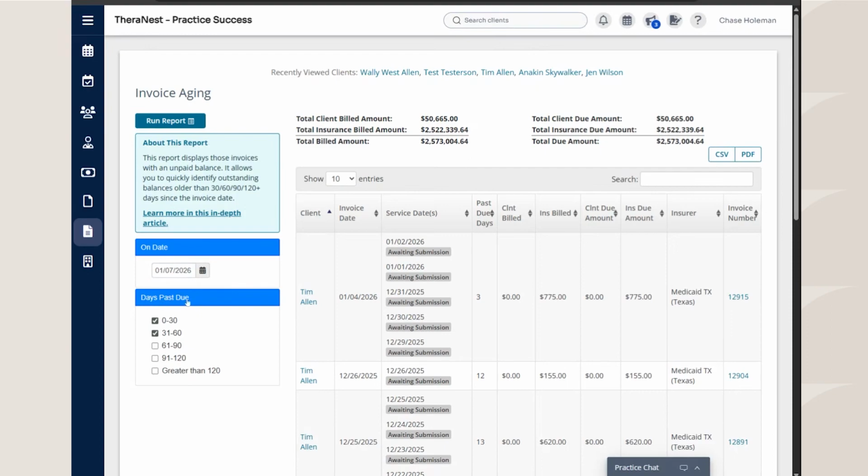For the days past due, this is where I can change what I see in the report to let me know if I'm looking at claims within a certain aging balance. By default, the report will load with 0 to 30 and 31 to 60 selected. However, you would want to add these additional checkboxes to get all the information in one view.